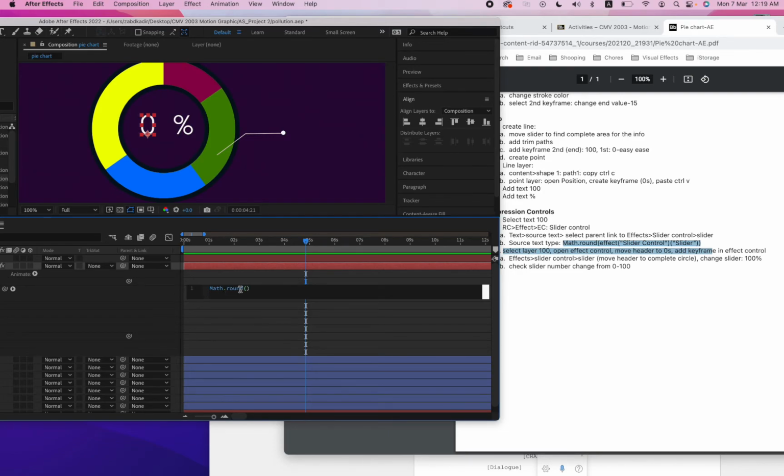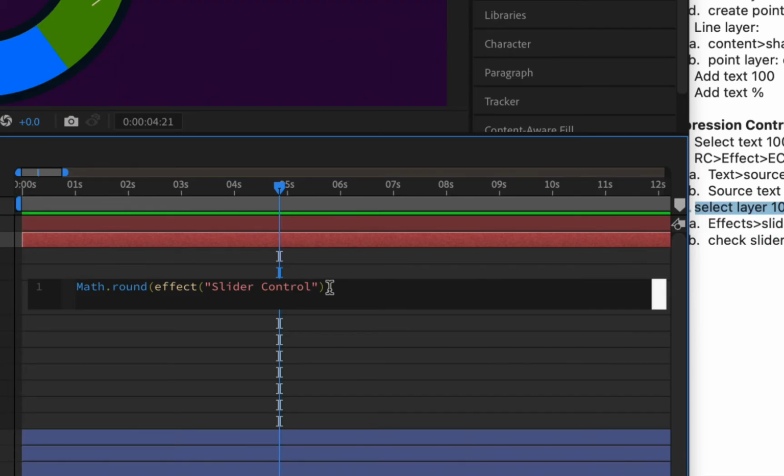And then inside the bracket, it will be effect, and then you press enter again. Inside the effect bracket, inverted comma. Press shift and then press the inverted comma. And then the next one is slider control. You can see this one, then you press enter. Then next you go out.